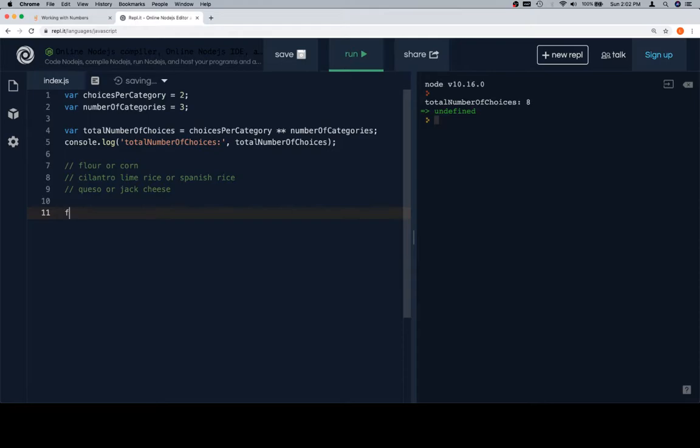So we could have a flour burrito with, boy, flour shell, rice, and cheese. It's kind of unappetizing. Also, I'm not really sure that we could call that a burrito. Let's call these tacos. Anyway, we could have flour, cilantro lime rice, and queso. We could have flour, cilantro lime rice, and jack cheese. We could have flour, Spanish rice, and queso. We could also have flour, Spanish rice, and jack cheese. Then, if we decided to have corn, we could have corn, cilantro lime rice, and queso. Then we could have corn with Spanish rice and queso. Sorry, not queso, jack cheese.